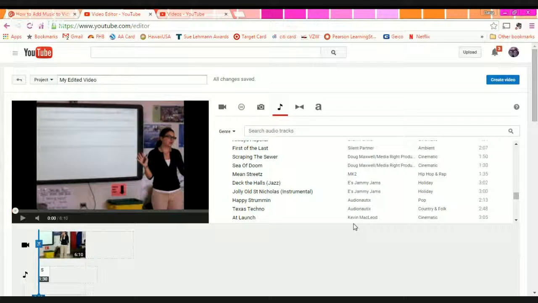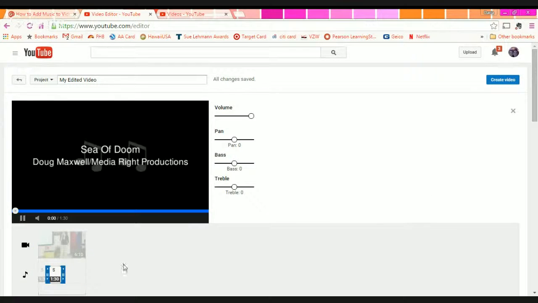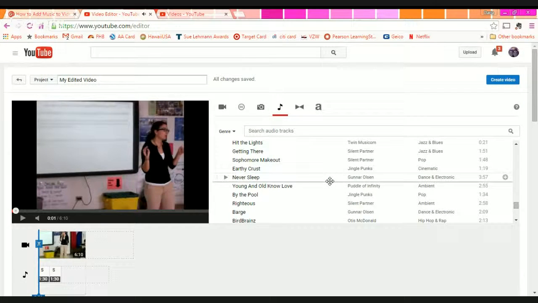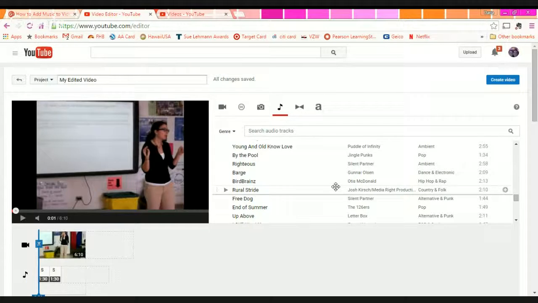So there are a couple things I can do. The first thing I can do is just click and drag Sea of Doom again, and then it'll loop through multiple times. Make sure you adjust the volume again. And then let's say I want to add maybe a country vibe.